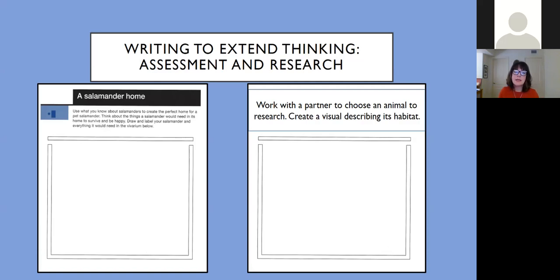Now, as a teacher, what I'm always trying to think about is how can I leverage, which is a word a lot of people use these days, how can I use that activity and leverage it on? So what I might decide to do is have the kids do some additional research as independent work and have them work with a partner and choose an animal that they want to do the research on, maybe create a visual describing their habitat. They may or may not label the visual.